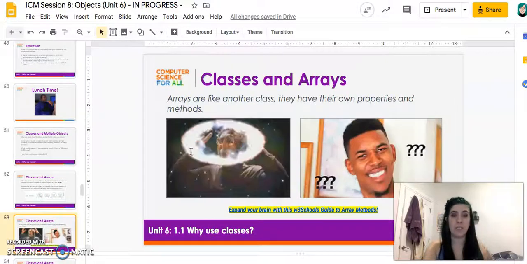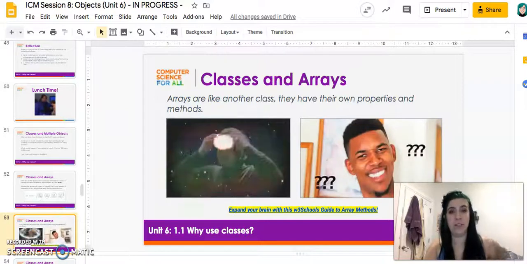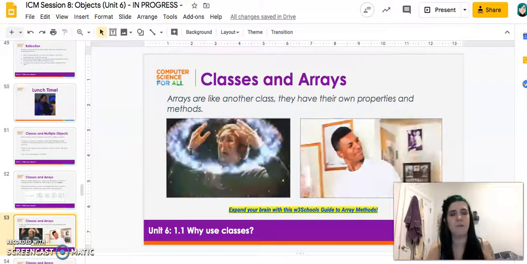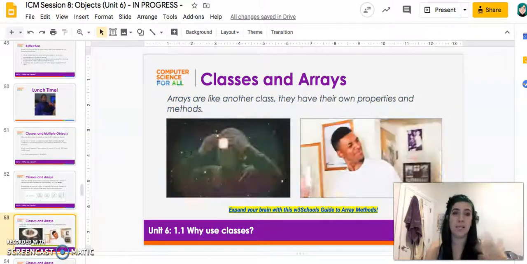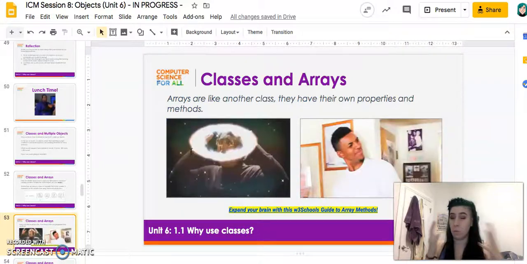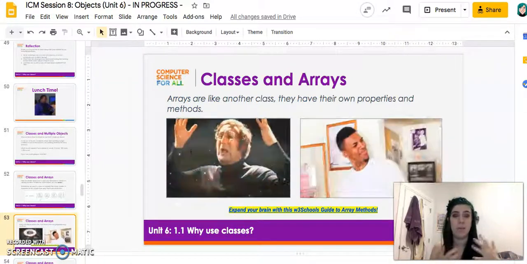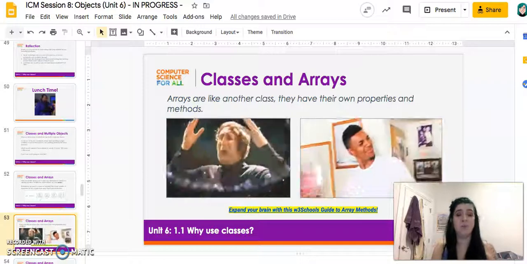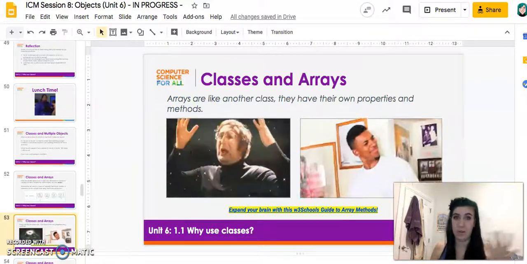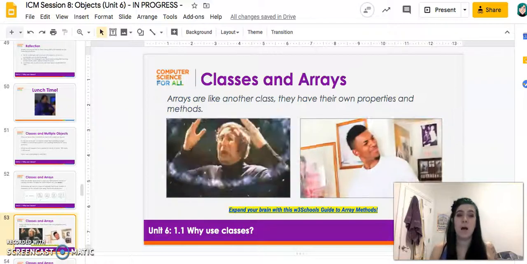This can be a little confusing if you're not familiar with arrays, but arrays are actually very much like another class. I think they are in fact considered a class in JavaScript. They have their own properties, they have their own methods, and they work really well together. There's a whole world of stuff that has to do with arrays that we do not cover in this course. If you're interested, there's a link on this slide where you can learn more things that you can do with them.